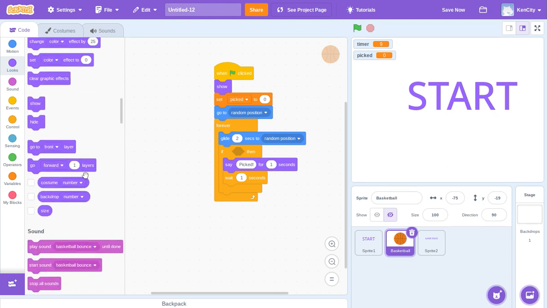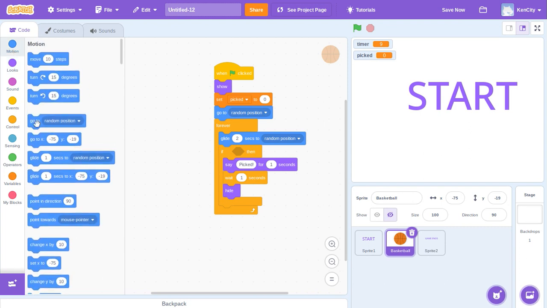Then I'll come down to it. I want it to hide. That hiding is what makes it disappear. When it hides, I also want it to go to a random position. After the random position, then I change picked by one.